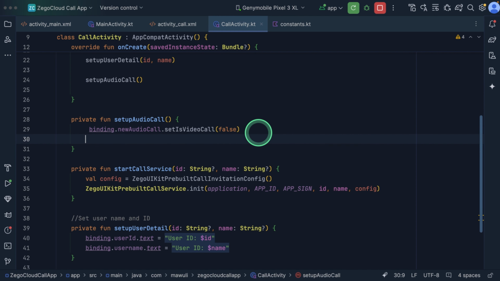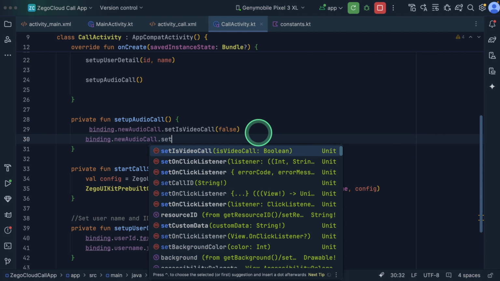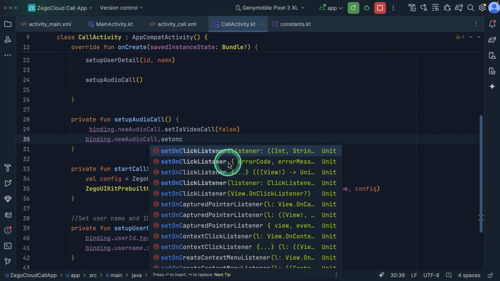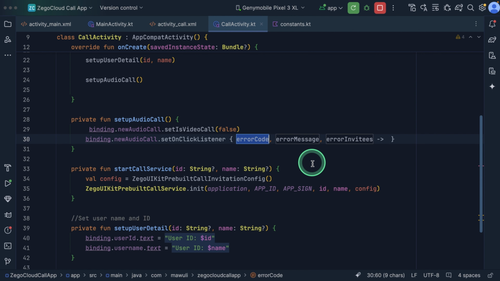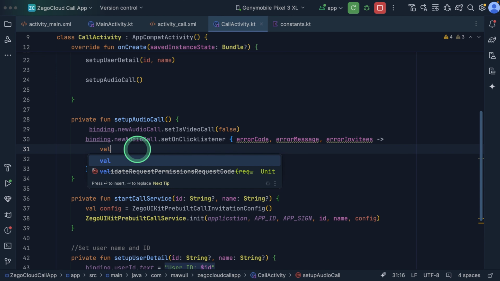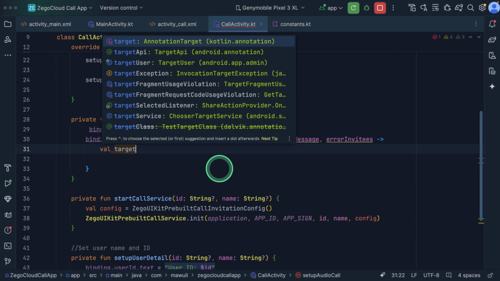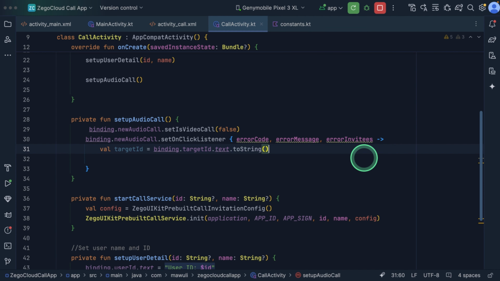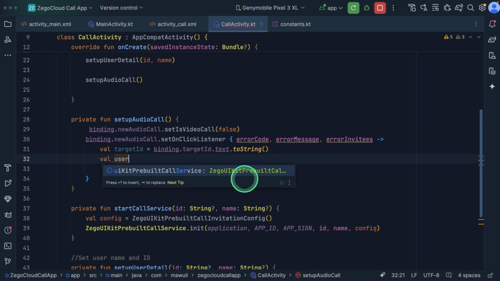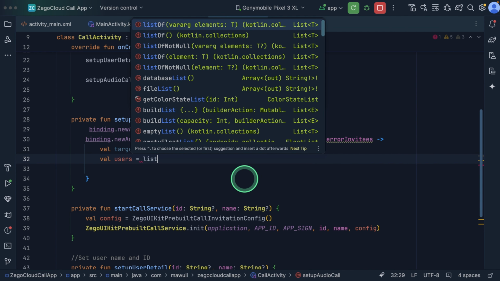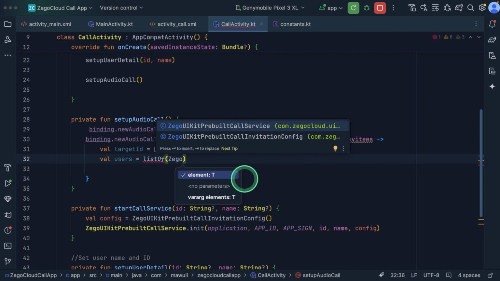The next thing is to set a click listener. So type binding.audiocall set. So the on click listener, we have different types. So make sure you select this one, the one that has error code, error message. Select that one. Okay. Inside the click listener, first get the target ID. So create users and then set it to list of, pass ZEGO UI.